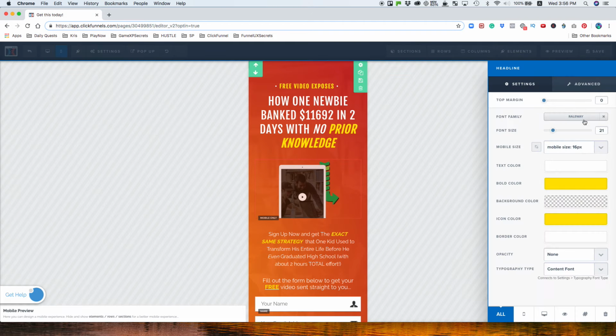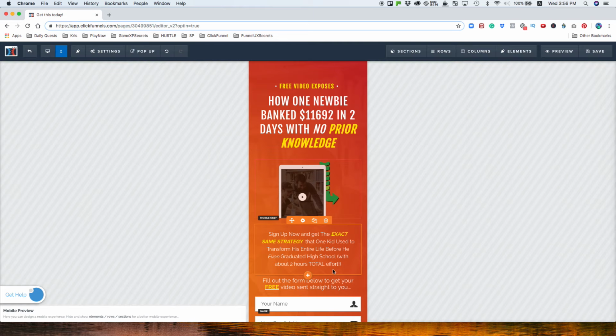Yeah, and for the other elements, just adjust the size accordingly, and then you'll have a mobile-ready website that can be created on ClickFunnels.